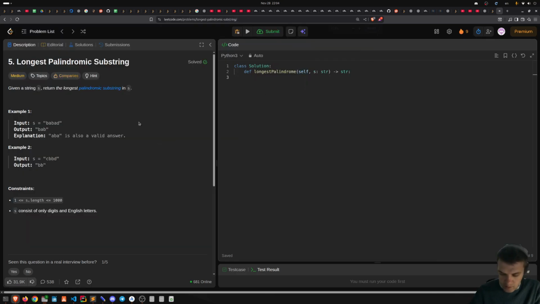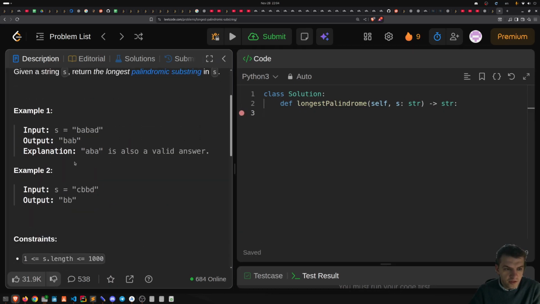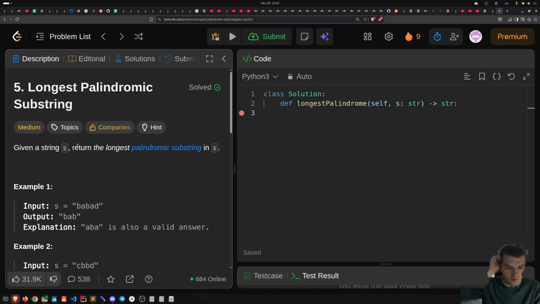Okay, so today's task number 5 is the longest palindromic substring. I need to figure out what the longest one is. A palindromic substring is a contiguous palindrome going in a given string. So in this case, the longest palindrome is BAB.